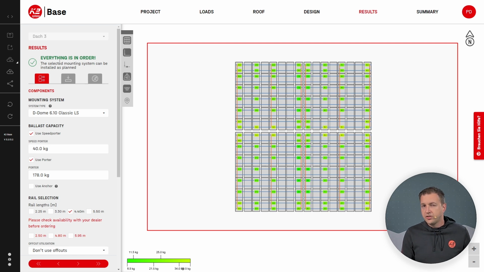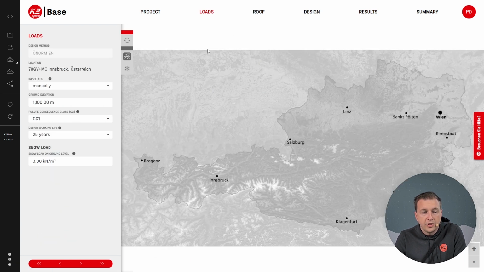You can always check, is my system working? Is it not? Maybe I should switch to another one. I'm going to show you some more potential ways of optimizing a project. So if I go back to the loads page, it's always really helpful to check your inputs, right? In this case, that's set to manually.